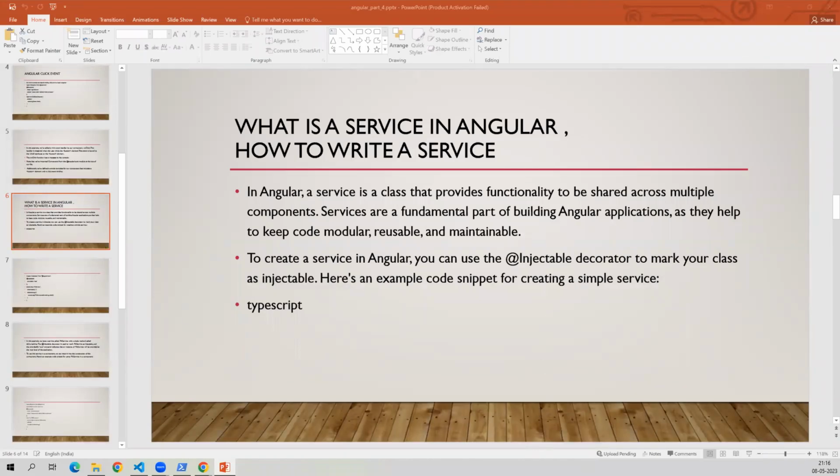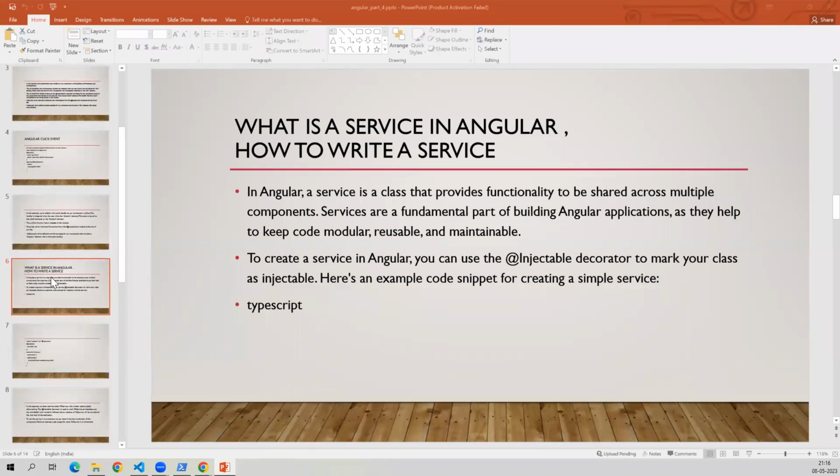So next we'll see about services in Angular. In the last classes we saw about click events and also mouse events. This service in Angular is actually a medium to bring the data to the component.